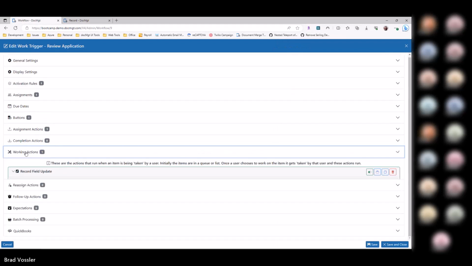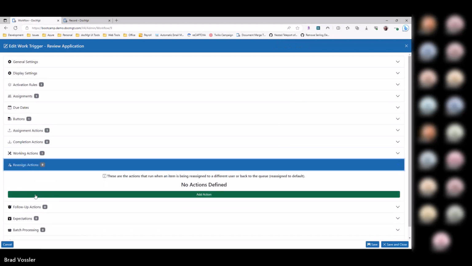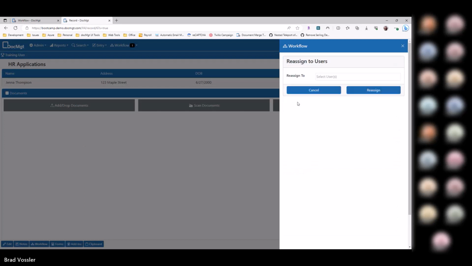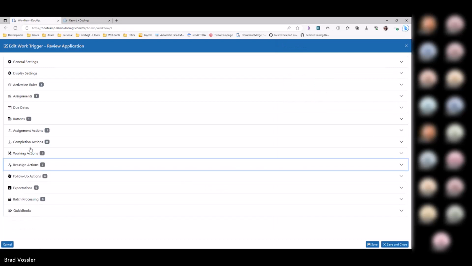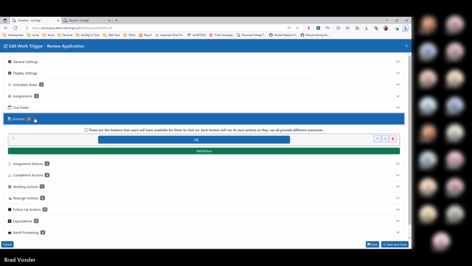That reassignment actually triggers this reassign action step. Okay, so you can actually run actions on that little reassign I did. Or if I would have selected a specific user to assign it to, I would have done that as well. Then after all that's done and I'm working it, now the buttons are available for me to click.